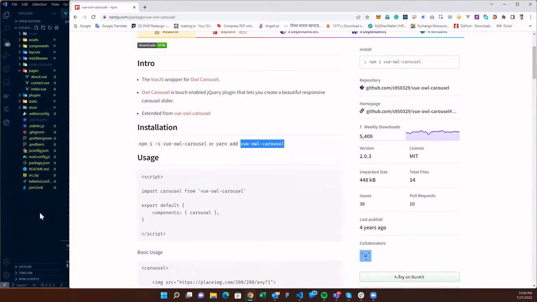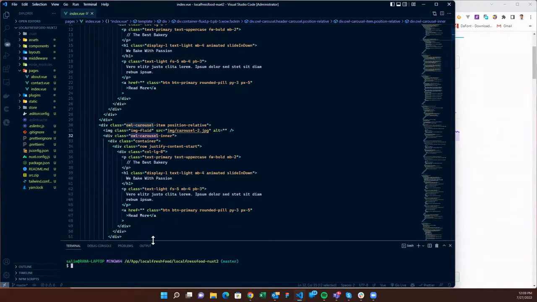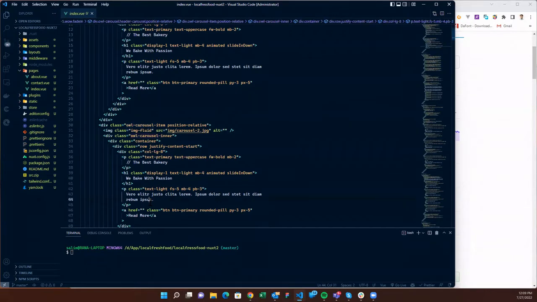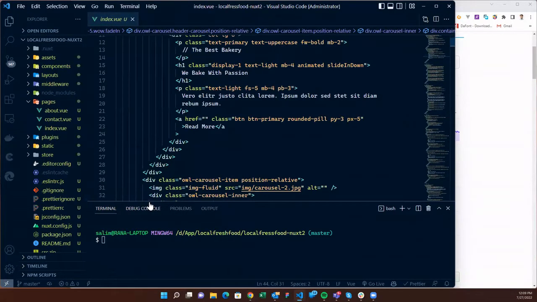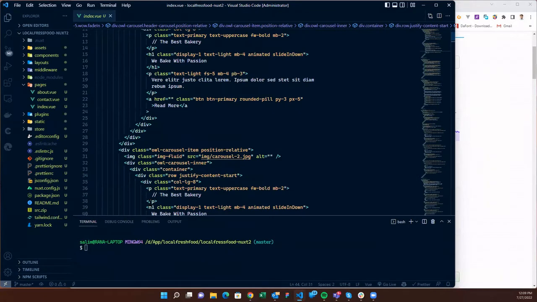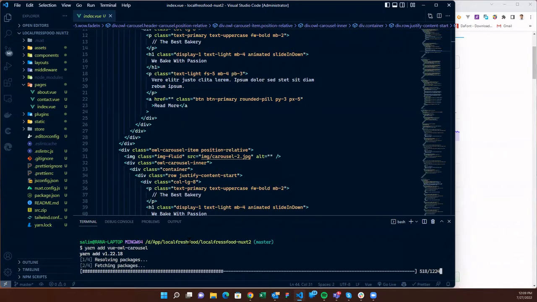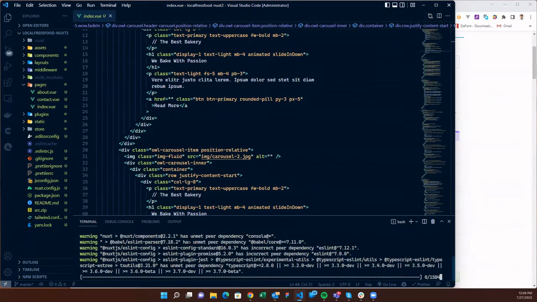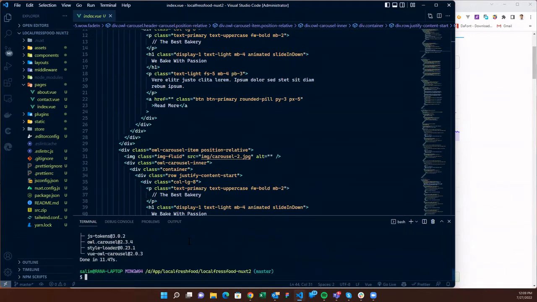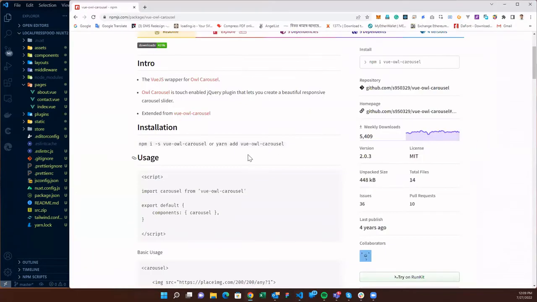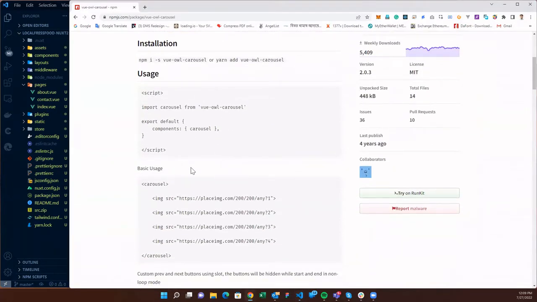So we will take this package, and here we will zoom in a bit so that you can see it properly. Let me know if you can see this. It's perfect. So yarn add and then vue-owl-carousel. Perfect, it got installed.